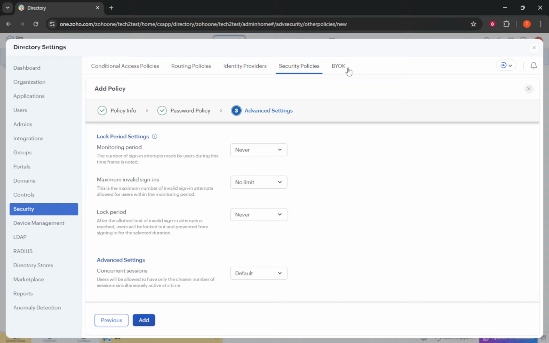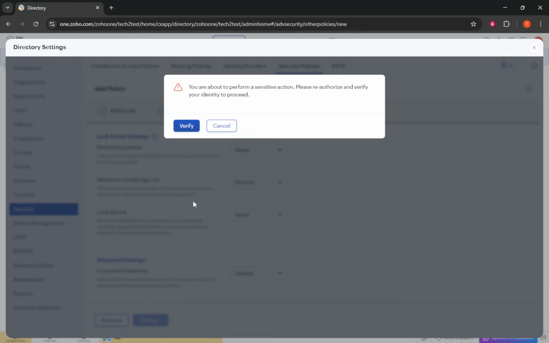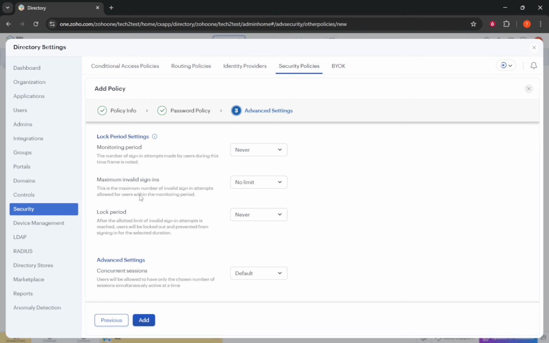For allowed IPs, add trusted addresses or ranges to restrict sign-ins to approved networks. Always add your current IP before enforcing restrictions to avoid locking yourself out. If your teams work remotely, include VPN ranges or other secure network paths so access remains seamless and secure.